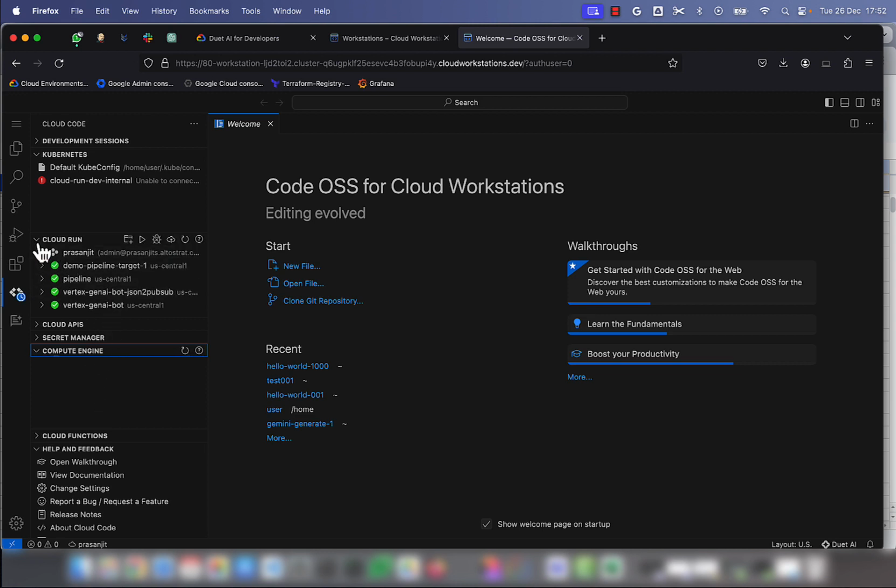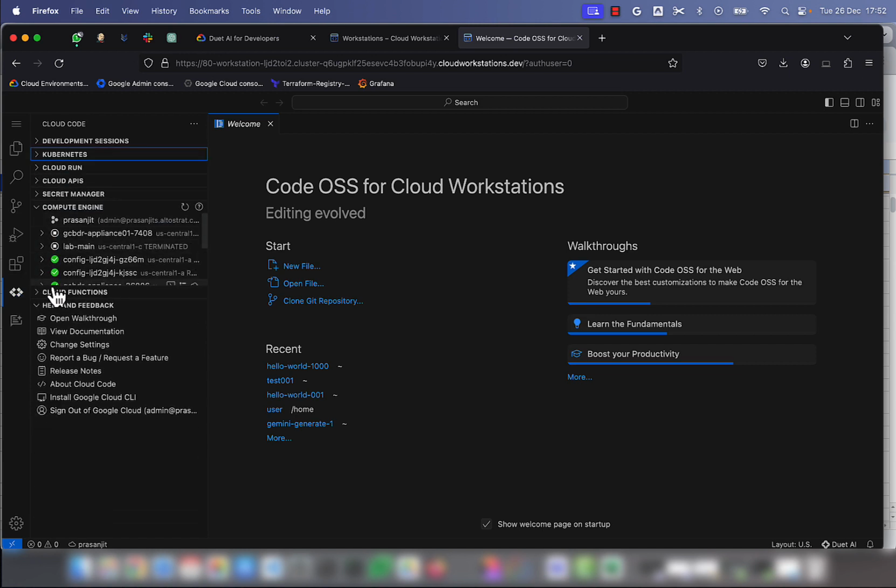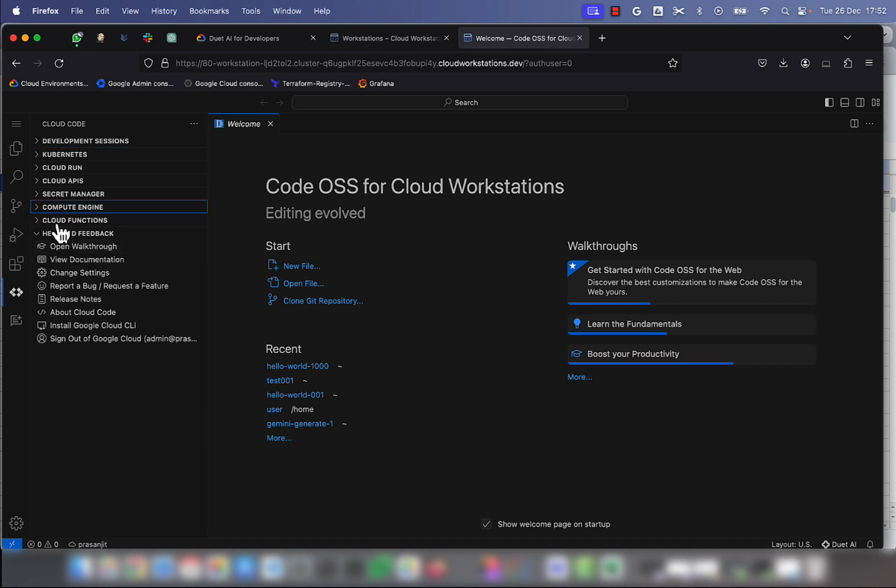Now how did I configure this project here? When you install the Cloud Code plugin, you can go to the help and feedback section, this one here, and here you will have the option to sign in and sign out. When we sign in to Google Cloud through this extension, you are asked to also define which project you would like to have Cloud Code enabled on. Then you mention the project name, and you can even change those settings later on.